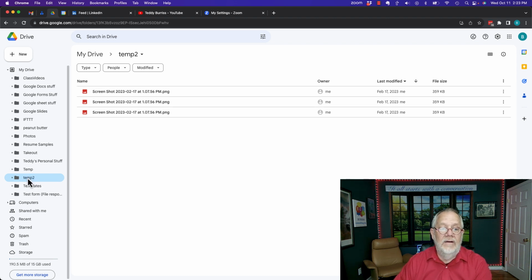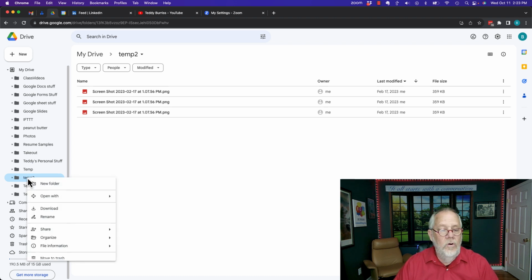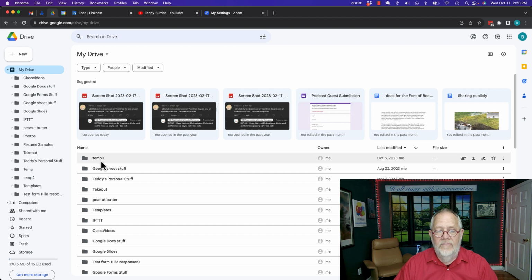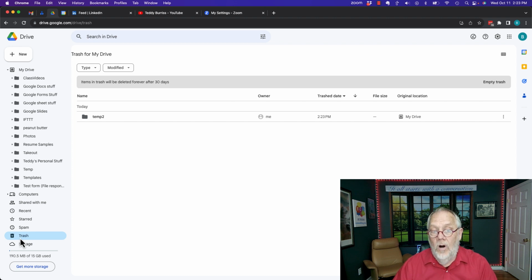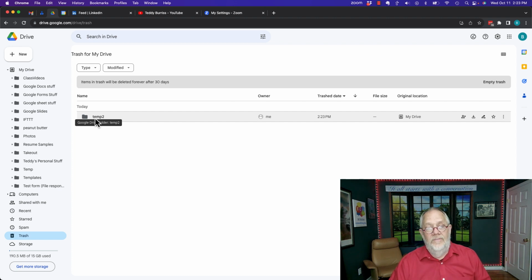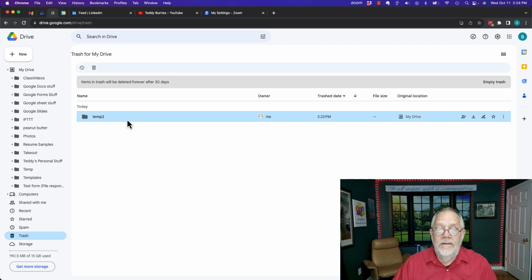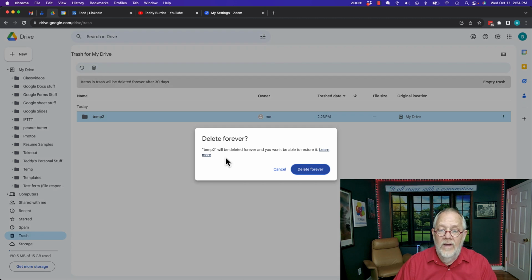Now, how do we permanently get rid of them? Click on Temp2, right click and hit Move to Trash, or I can go up here to My Drive, click on Temp2 and hit the trash can. And they're gone. They're in the trash. Now, the word permanently, well, permanently will happen in 30 days for that folder and for the files in that folder. But if I don't want to wait, just click on it and hit the trash.